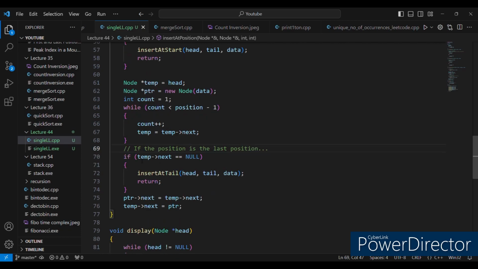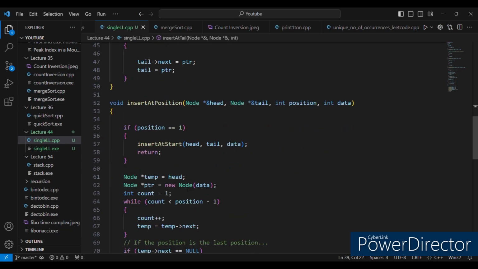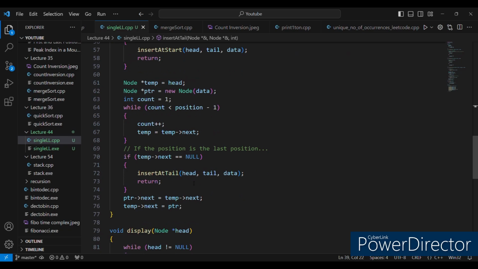So what we will do is, after coming out of the loop, we will check whether temp is pointing towards the last position or not. If temp of next is equal to null, it means it is already at the last position, and we have to insert the element at the last position. Inserting at the last position means we have to insert the element at the tail. Without worrying about anything, as we have already written the code for it, we will simply call it and pass head, tail and data, which are required by it. After we get the result, our work is done, we have inserted, so no need to go further, and we are simply returning.